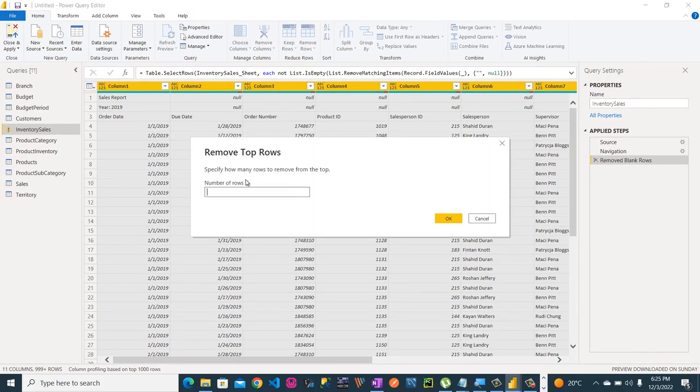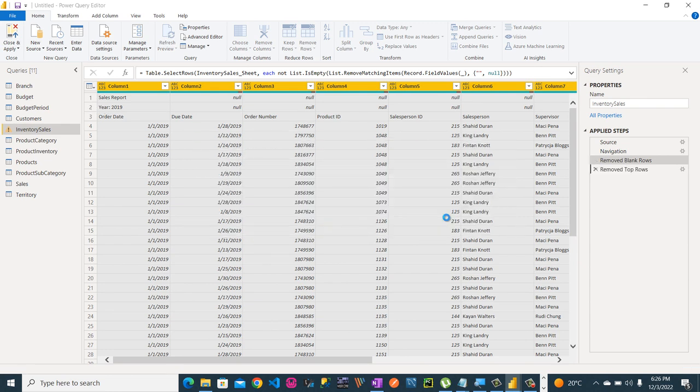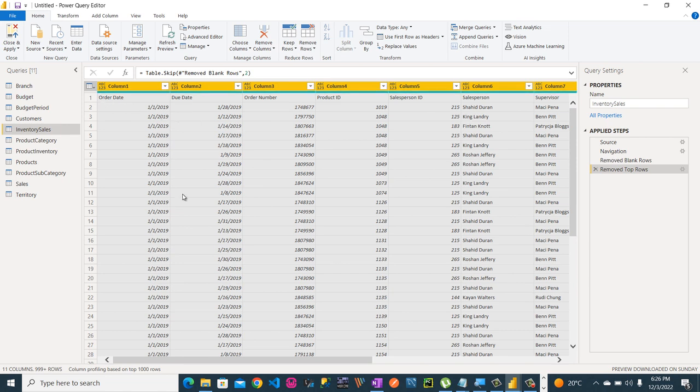So here we need to specify the row number which we want to remove. Look at it here. We have row number 1 is null. Row number 2 is null. So if we enter 2 here, we are telling Power BI to remove the first and the second null rows that we have here. So having done that, click on OK. So as you can see, Power BI has removed those null values.